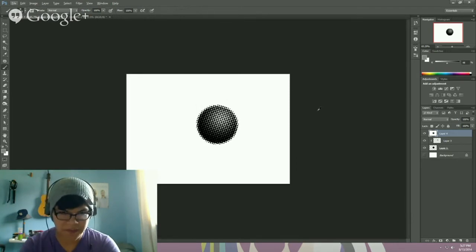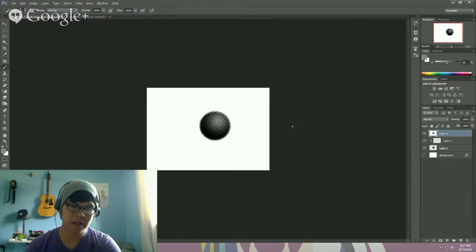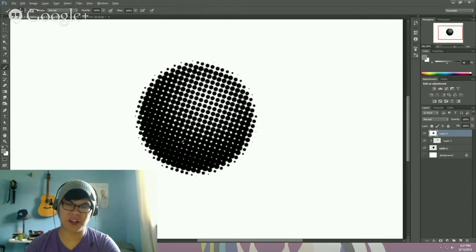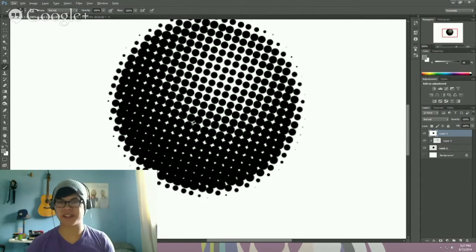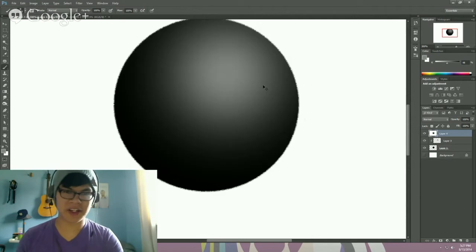What you can see is that if we zoom out, you can sort of see the sphere, right? But if you get in closer, all you actually see is black dots at varying sizes and spacings to give you the illusion of that sort of darkness, or shading.